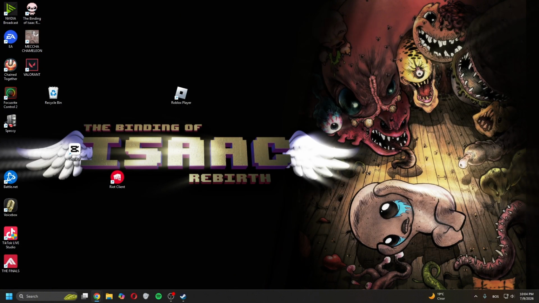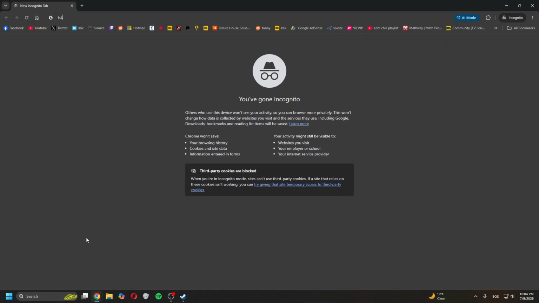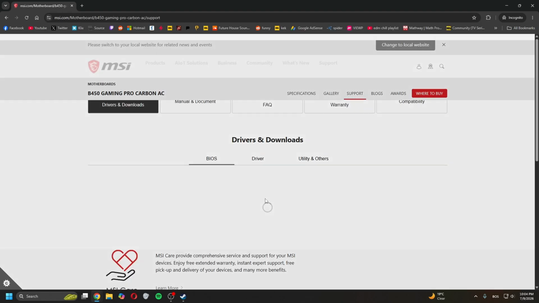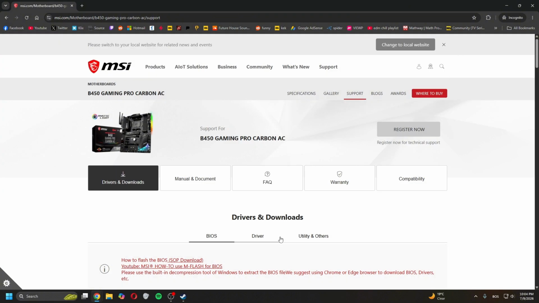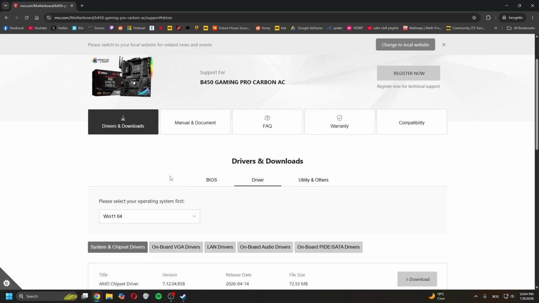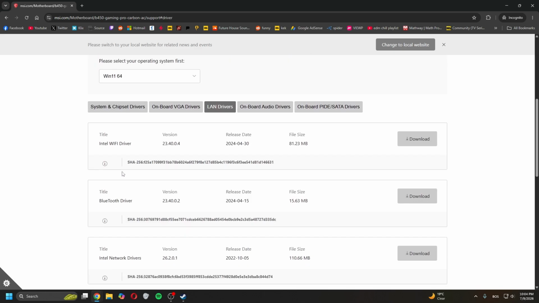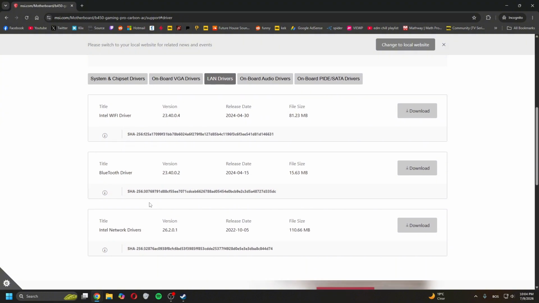You want to copy it, open a new Chrome tab and type in B450. Now click the first link. It will be your motherboard manufacturer website. Go to support, drivers and downloads, drivers. And now look here for LAN drivers. And there will be Wi-Fi and internet drivers. And you want to download them and simply install them. And then restart your PC and the game should work properly.